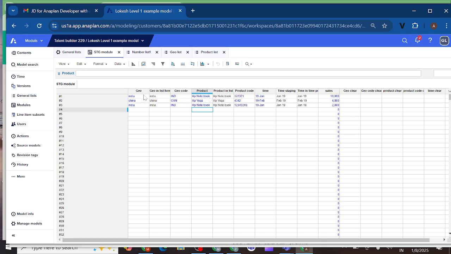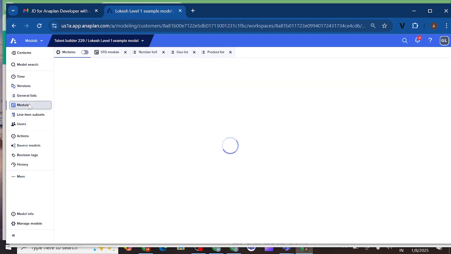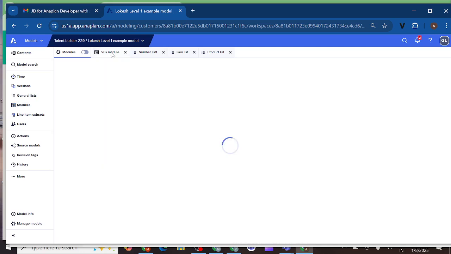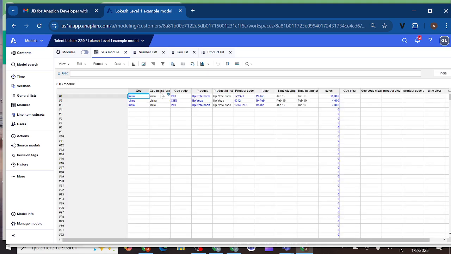How do we send? We have created one more module here, the sales target module. So in the sales target module, what will we do? Geo list and product list. Why have I taken these two dimensions and month here? Whatever list format line items I have here, how many do I have? 1, 2, and time is there. These three are the list formatted line items we have.